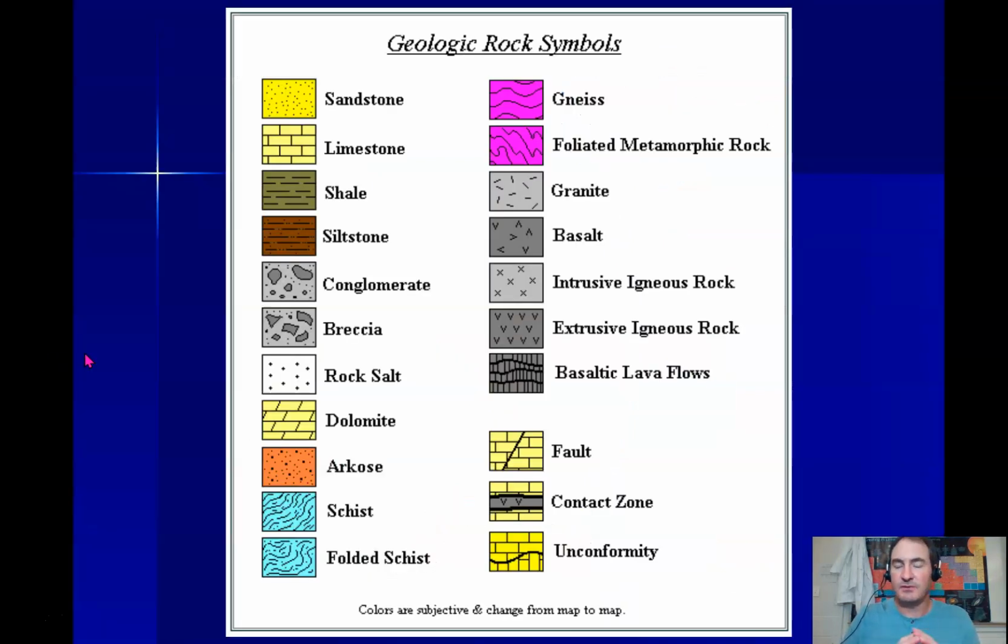Now, we're going to really focus on what we call rock strata, and strata just means layers. So we're going to look at different layers of rock, and we need some symbols so we know what kind of rock we're working with. And these are the geologic rock symbols that are often used. On the top part, we've got sandstone, limestone, down to rock salt, dolomite. Those are the symbols we usually use to show that that's that kind of rock in that strata or layer.